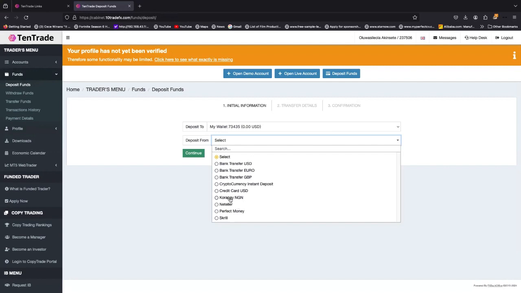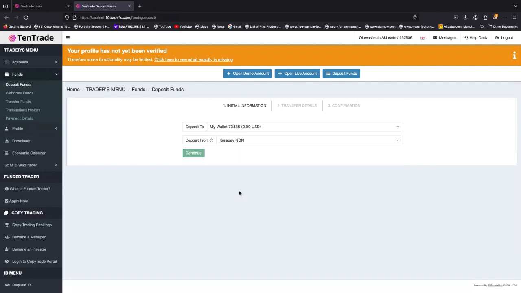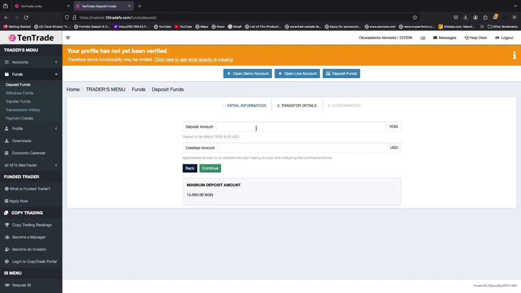So for instance, me personally, I always use bank transfer USD. So me personally, I use Cora Pay NGN. When I click on that, it tells me, then I click on continue. Then how much do I want to deposit to my account? Now let me check the list. Okay, 5,000. So you see, I can even deposit as low as 5,000.